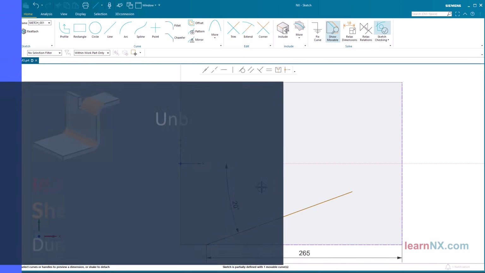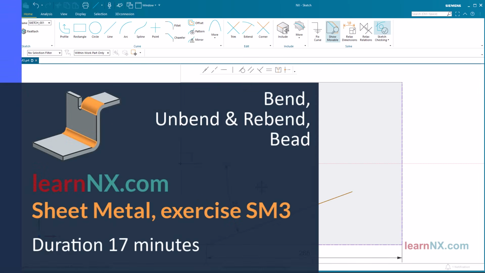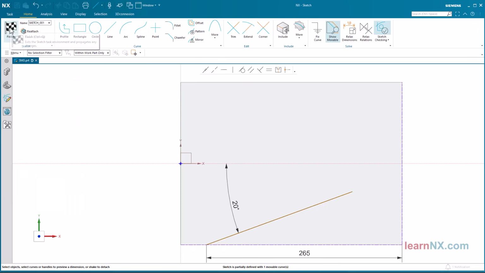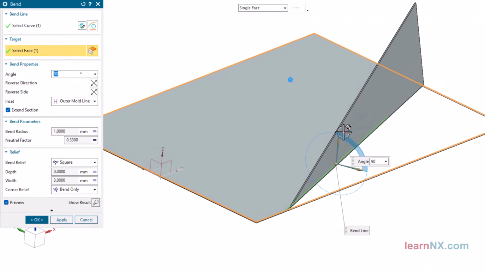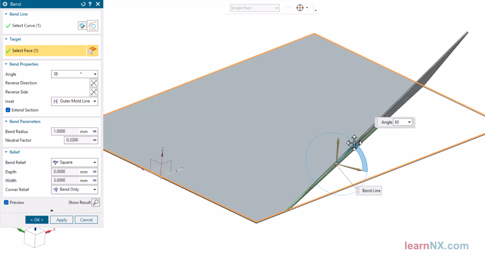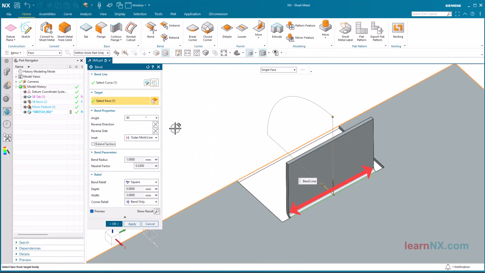Sheet metal, exercise 3, with the focus, bend, unbend and rebend, and bead. The bend command can be used to create linear bends using sketch lines. Limited bends can also be created. The length of the line controls the width of the bend.